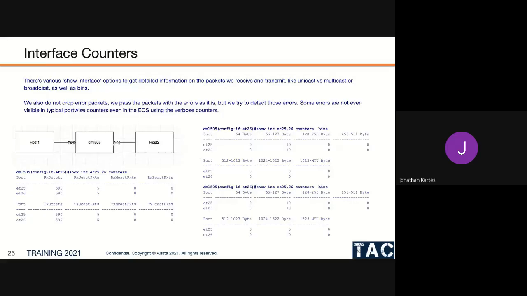Oh, one thing of note, we do not drop errored packets, right? We will pass those packets with the errors as they are, but we will try and detect those errors, right? So going back to those FCS, runts, etc., we'll increment those counters, but ultimately we're going to pass that packet off as is to the interested host. At the end of the day, this is a functional patch panel, right? We're just doing layer 1 connectivity between devices. We're not trying to be a link partner.